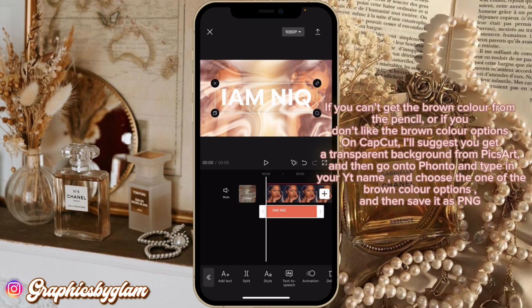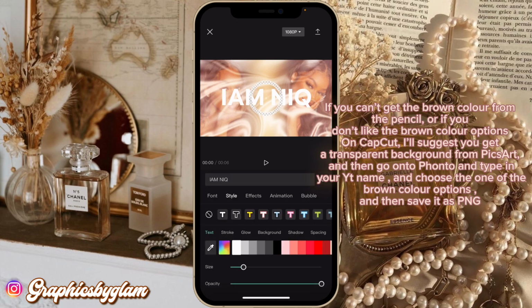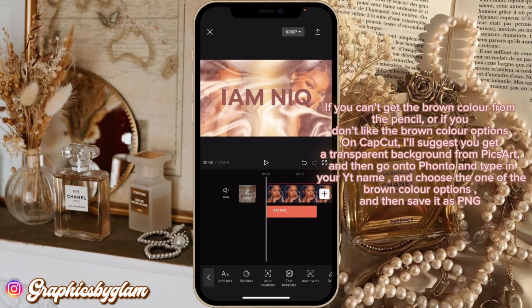Okay, then I am gonna click on style, and then I am going to click on this pencil thing here. Then I'm gonna take it towards where the brown color is, like the darkest brown is. And then I'm gonna click on the tick sign, and then yeah, so you may not really get the exact brown, but just go for the closest brown that you can get in the picture.